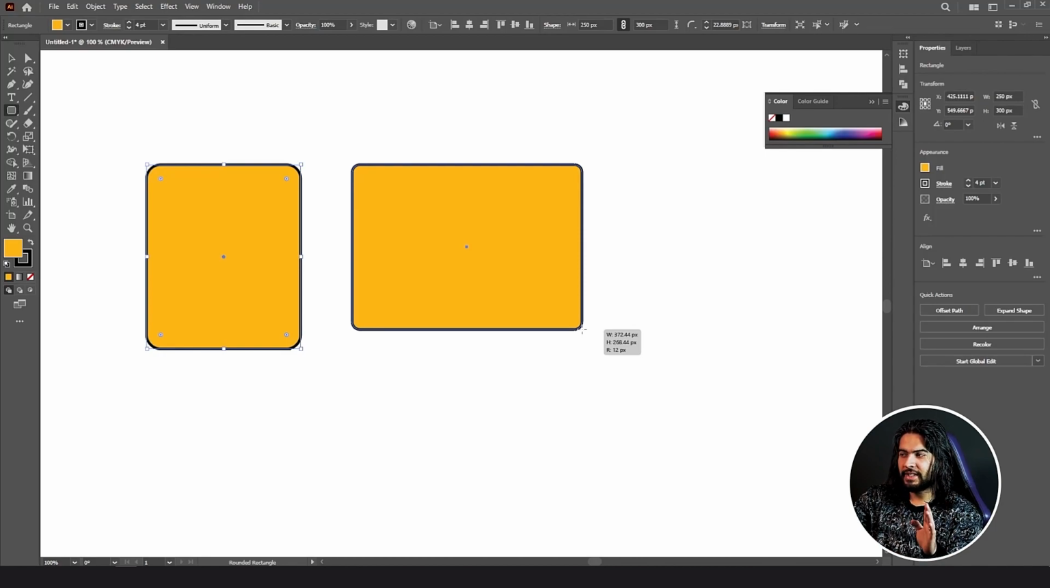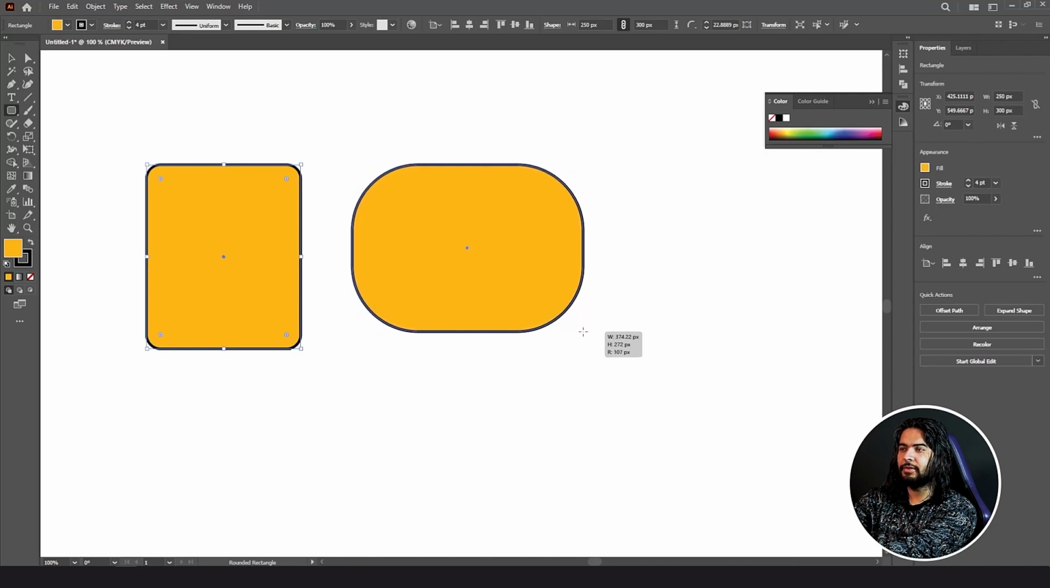One thing more, don't release your mouse yet, but if you click up on your arrow keys, it will increase the roundness of your rectangle. If you click on down, it will decrease it. So this is one thing you have in rounded rectangle tool.